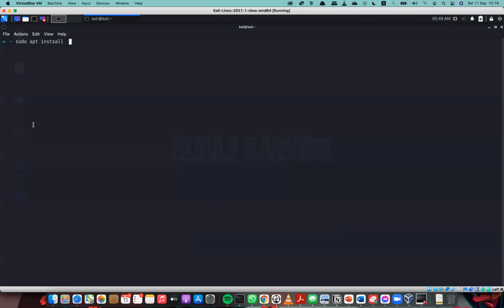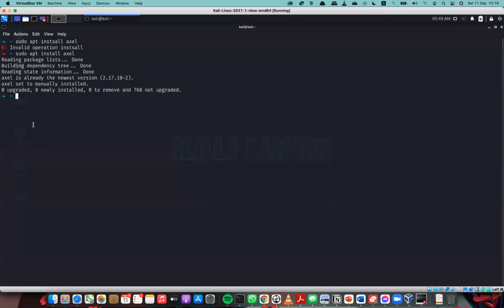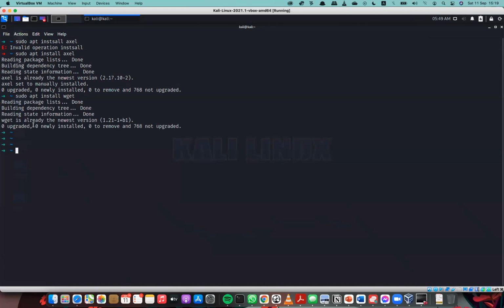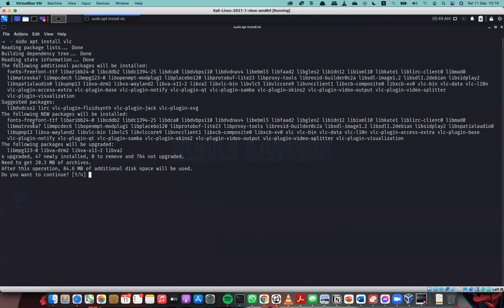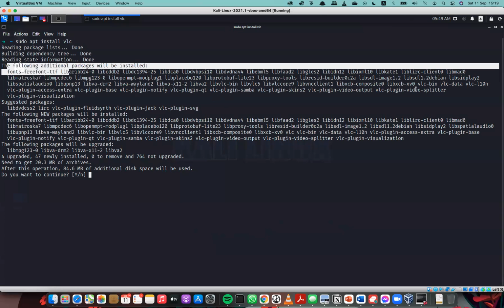I'm not really worrying about it. I don't have to install anything right now. If I hadn't had Axel, which is a great tool to download things, installing it would be a great addition, but I already have Axel. Maybe I don't have wget, just to show you how it works. Okay, that's also there. So depending on whatever you don't have, you can install it here. So VLC maybe. I think the name is not just VLC. Yes, so you get something like this. All the additional packages will be installed. So a lot is needed, as you can see.